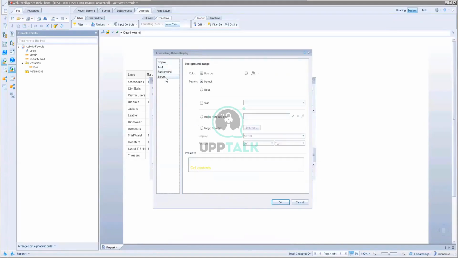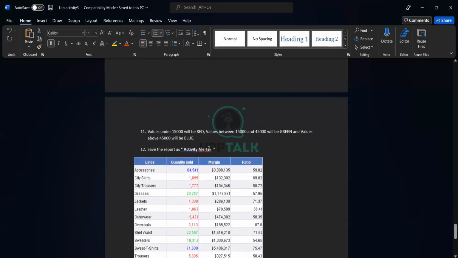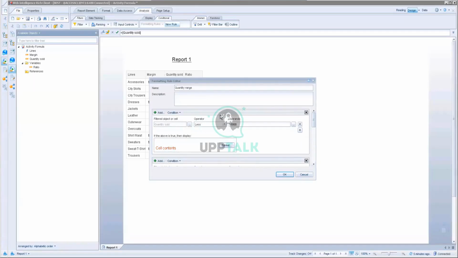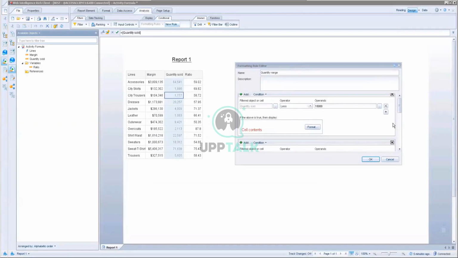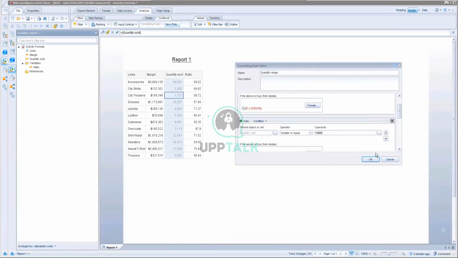See here, text color can be changed, border can be changed, background can be changed. But I think we will just keep it like this, because we just want to show how we can format the report based on the value. Now if you see here, all this quantity sold is in black color. But we applied a new rule, quantity range, and we applied some conditions here. According to the conditions, the colors will change.